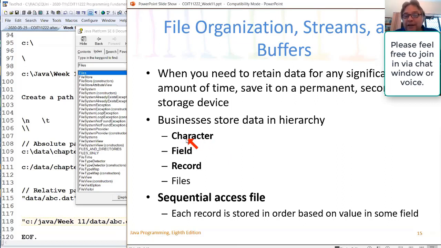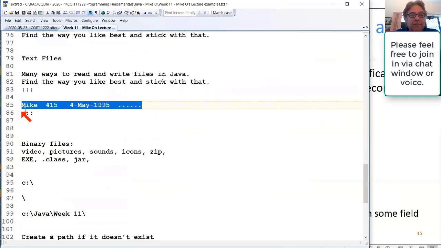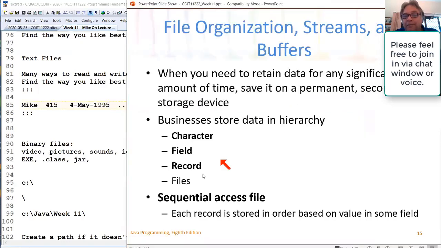So you've got the characters make up fields. Multiple fields make up a record. So each employee might have their own record. For example, Mike had his own record up here. That was characters. Name was a field. That was a field. That was a field. So 3 fields so far. The whole thing's a record. And then multiple records make up a file.